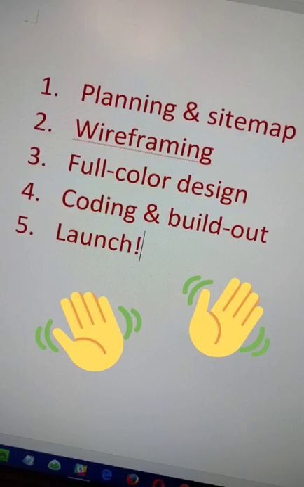And now the 5th and final step. The grand finale, right? You take the site live and you show it to the world. And that's the basic process we've been following for about the past 7 or 8 years.